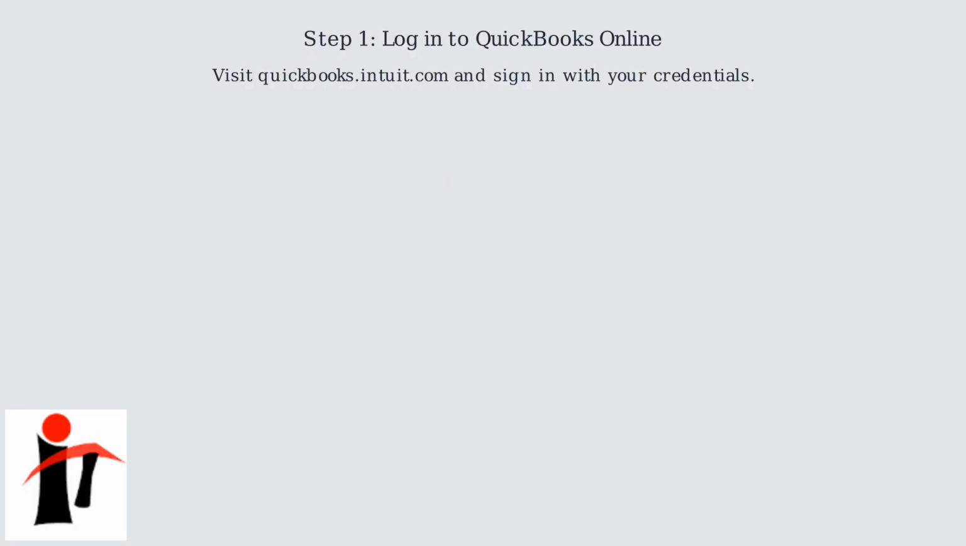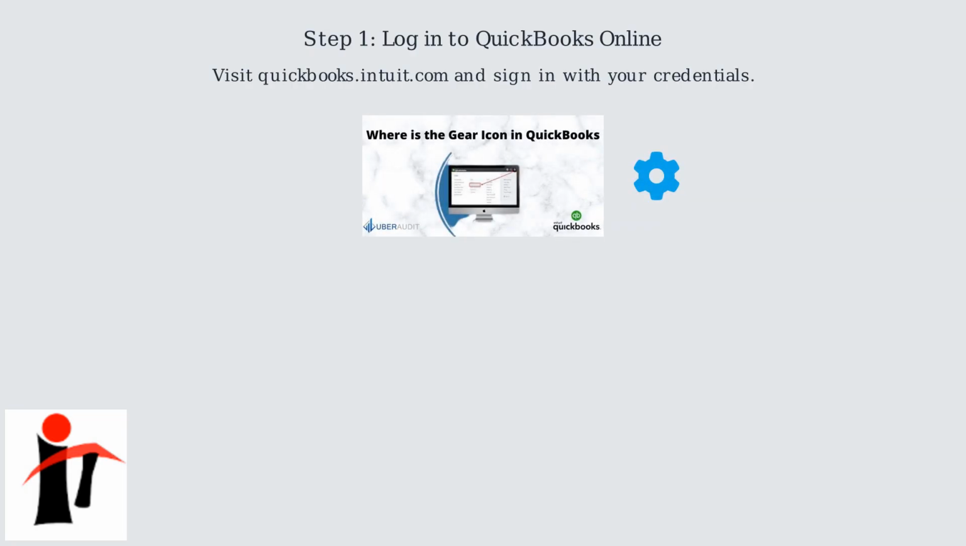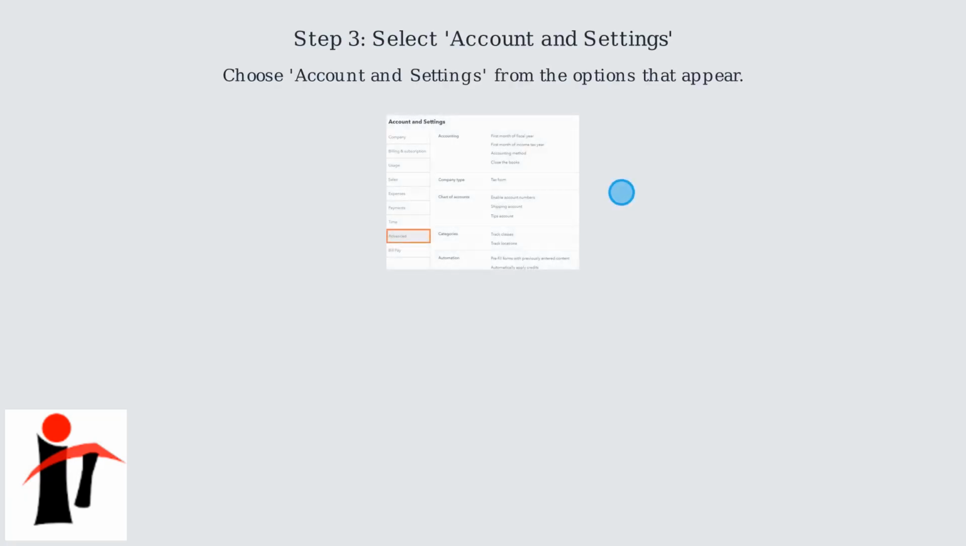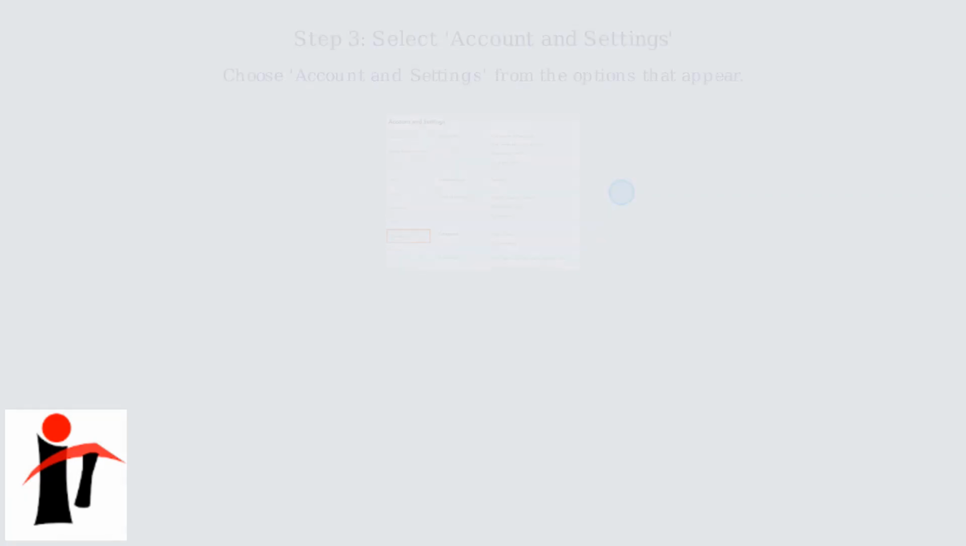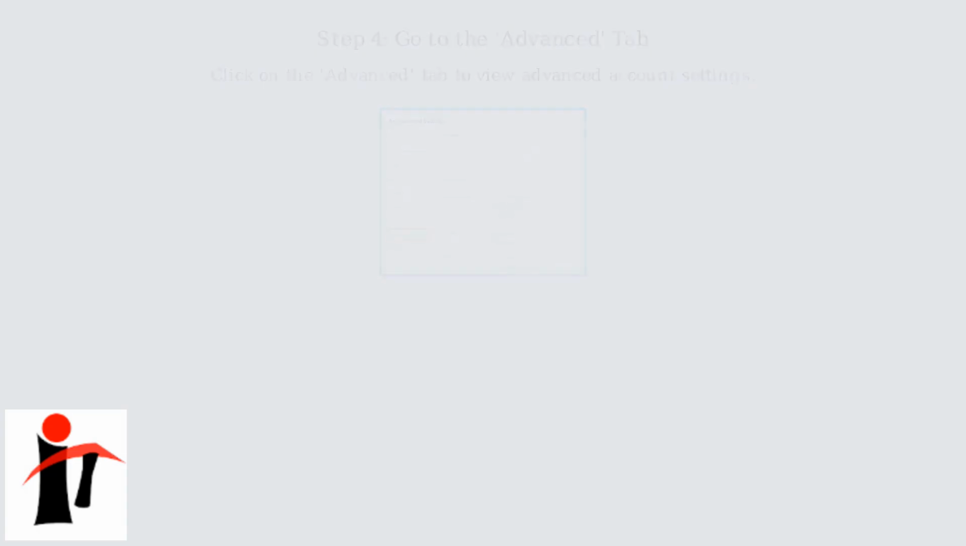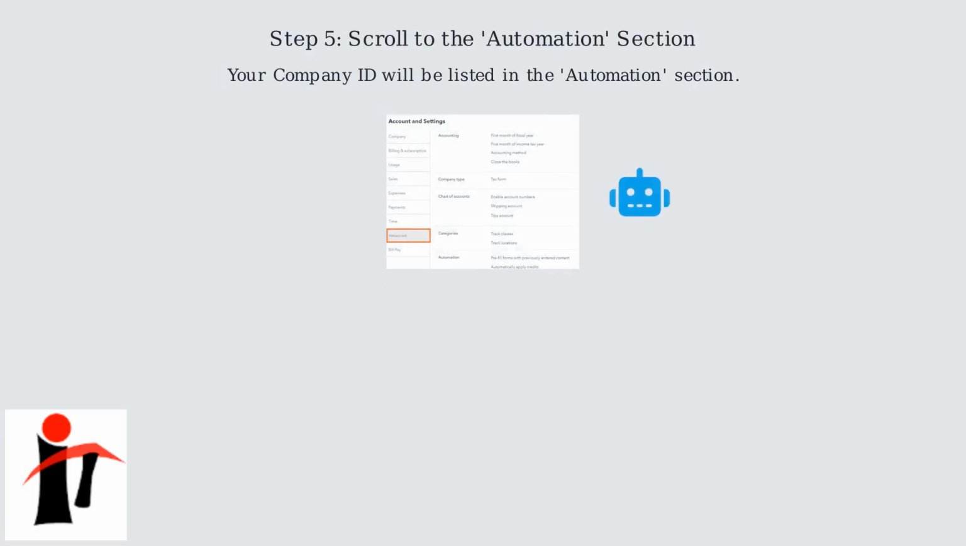To find your company ID, start by logging in to your QuickBooks Online account at quickbooks.intuit.com. Once logged in, locate the gear icon in the top right corner of the screen and click it. From the drop-down menu, select Account and Settings to access your account preferences. In the Account and Settings window, navigate to the Advanced tab on the left side. Scroll down within the Advanced tab until you reach the Automation section, where your company ID is displayed.